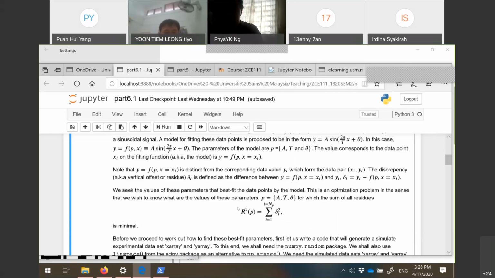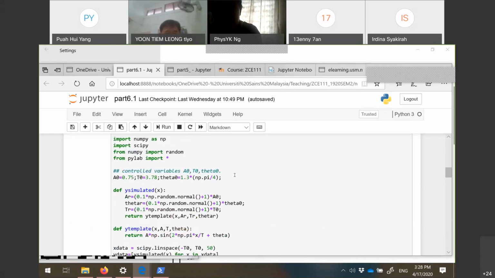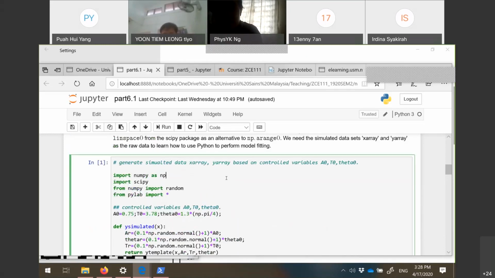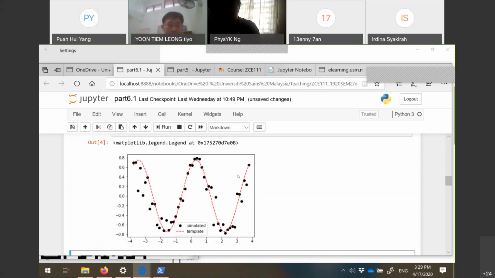This is basically the code that I am writing. I've written this for myself, which is slightly different from the Toronto University website one. If you run this, you see this. What we want to do is, first of all, define the sinusoidal function. Then we want to generate random data points which are centered around the well-defined sinusoidal function.